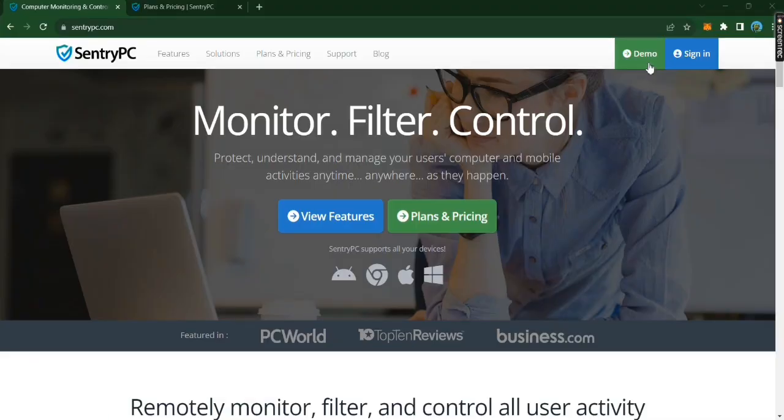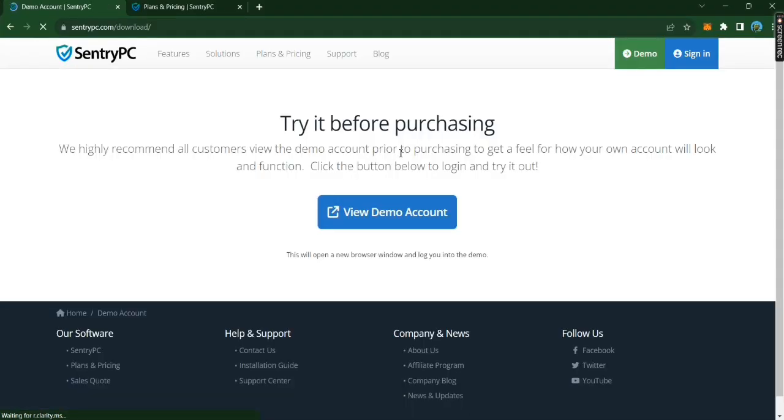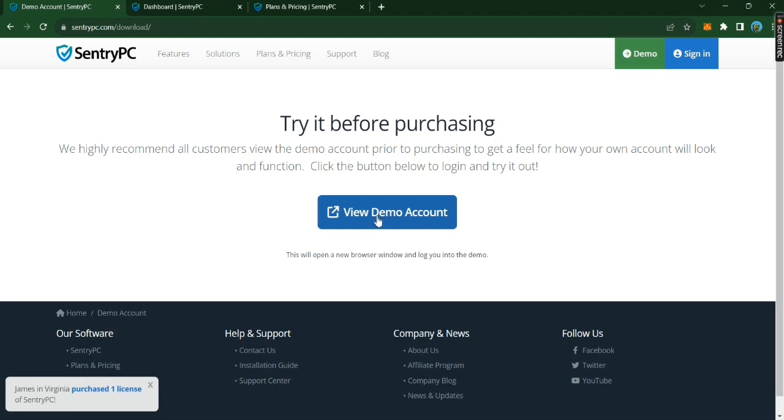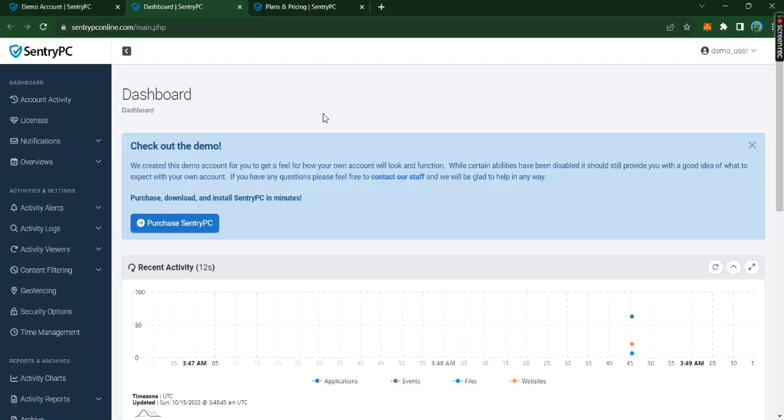Let's move over to the demo account first to get an idea of how SentryPC works on a system or device. It's going to take you to this page where you have a link to click, and it now takes you to the dashboard. But before we go further, please bear in mind that this is just a demo. It's an opportunity created by SentryPC developers for anyone who wants to try out the product before purchasing.